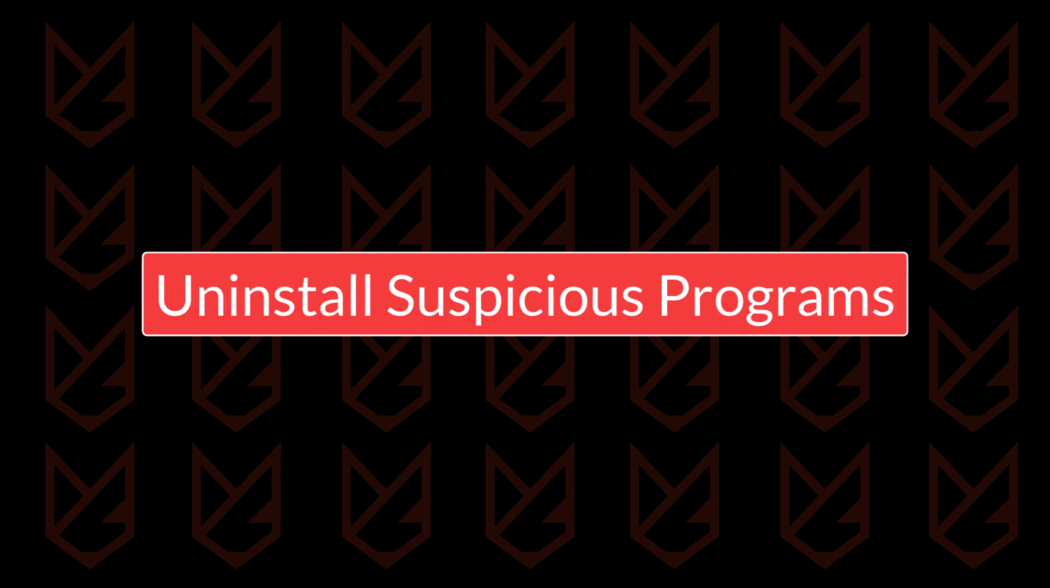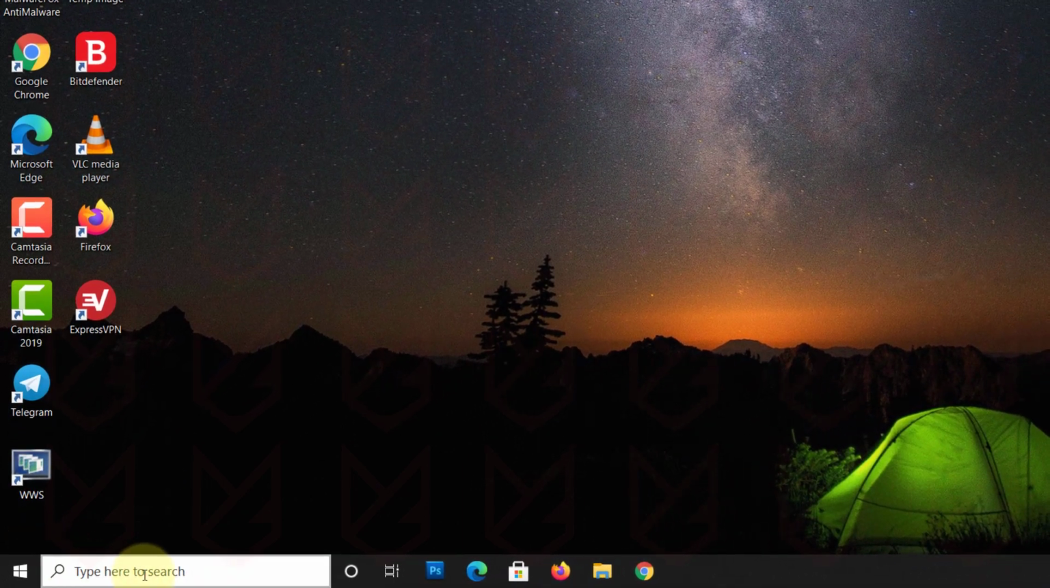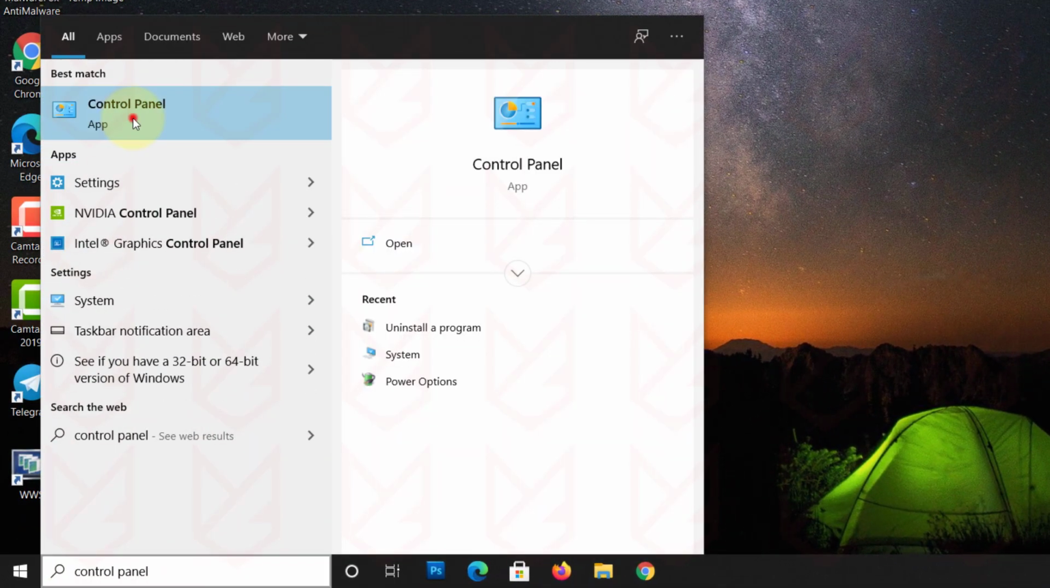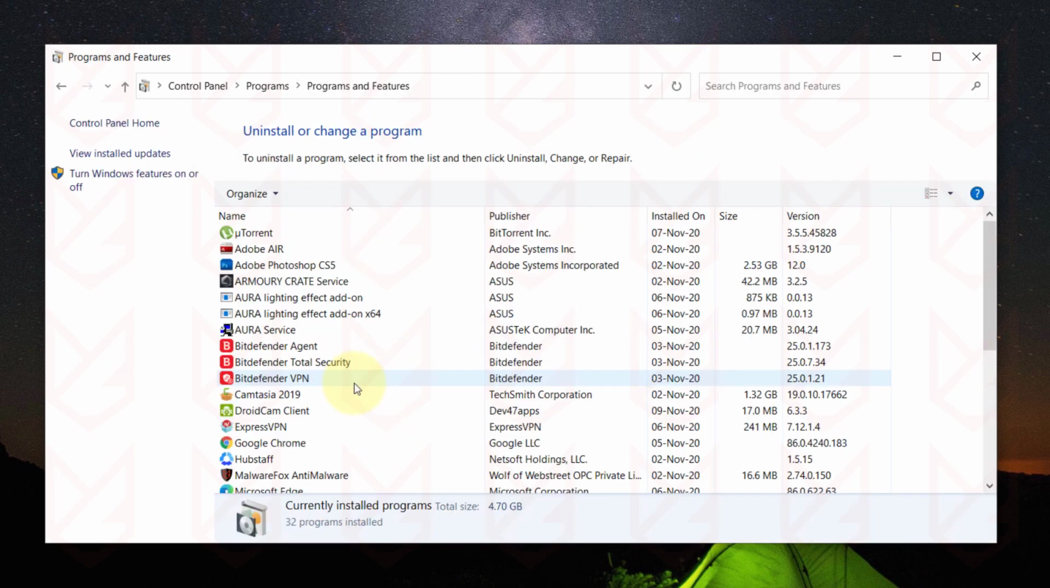Uninstall suspicious apps. There might be a suspicious application causing the redirect. Click on Start and type Control Panel. Click on it to open. Now click on Uninstall a program under the Programs category.